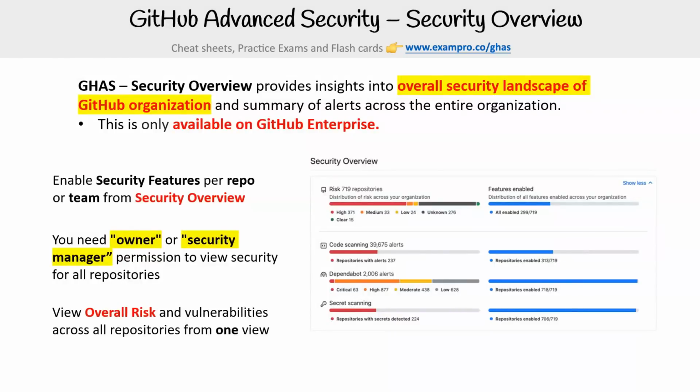Talking about alerts in your repository, there is a service called Security Overview, which is only available for GitHub Enterprise Plan users. But if you look at the screenshot, it's a great service that helps you look at all your repositories in one single glass pane for knowing what the overall security landscape looks like, whether in terms of how many repositories are impacted by code scanning, how many by Dependabot or secret scanning, and what the overall risk posture looks like.